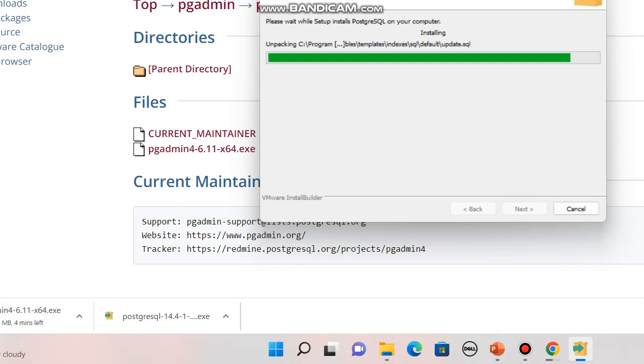Now Postgres software installation is almost at the completion stage. Parallelly, pgadmin software download is also in progress. Please wait for 2 more seconds.